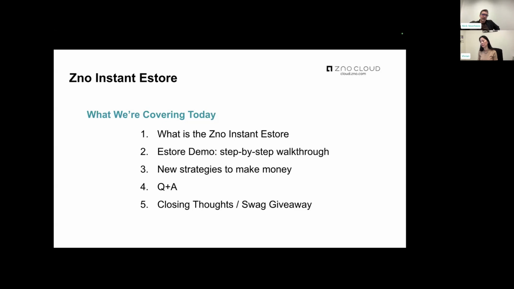So, brief high-level summary. I just want to cover what we're going to talk about, so we're not lost. The first thing I'm going to cover is what is the Zeno Instant eStore, diving a bit more into it. Some of it is self-explanatory, but I do want to make sure all the points are covered. I will do a walkthrough, a step-by-step process of what it looks like on the photographer side as well as the client side.